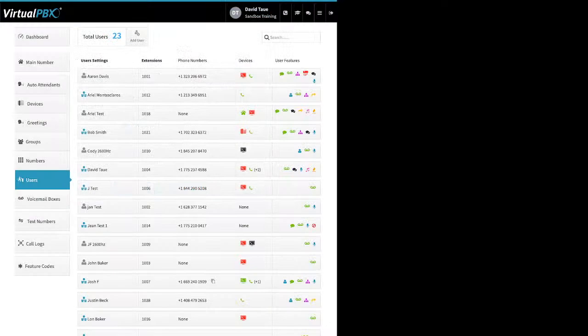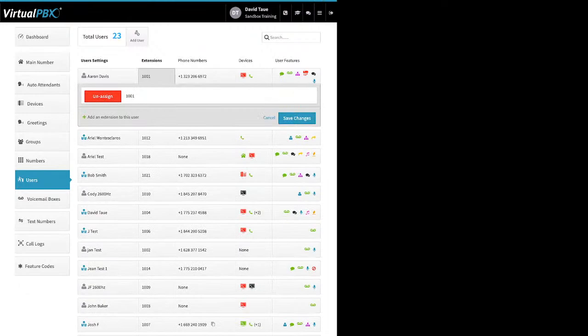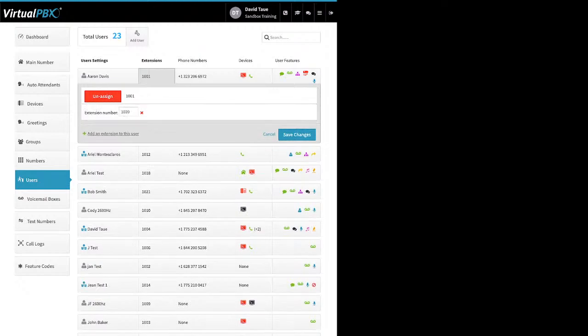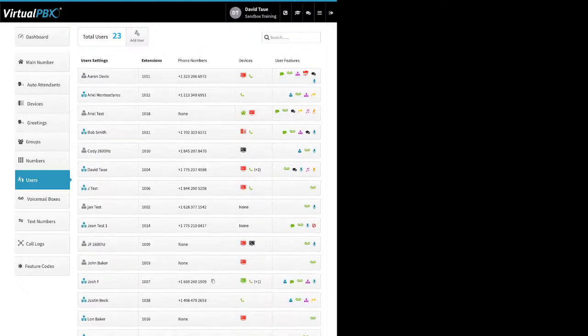Now, if you just signed up with us, if you come to your Users tab, you'll have your name and you won't see an extension number. So what you would want to do on that first user, or for yourself probably, click on the extension box, click on Add an Extension, and then put in an extension number. And then Save Changes. It will use that as the basis for your extension series for the rest of the users you need to add. It would also allow you to enable your voicemail box feature on your user.